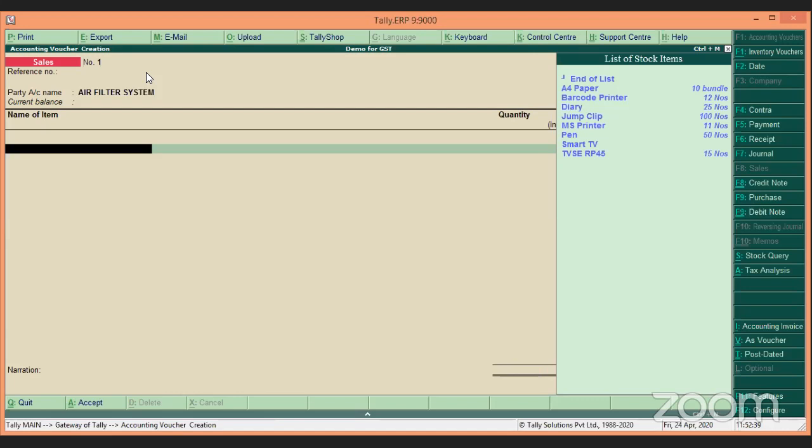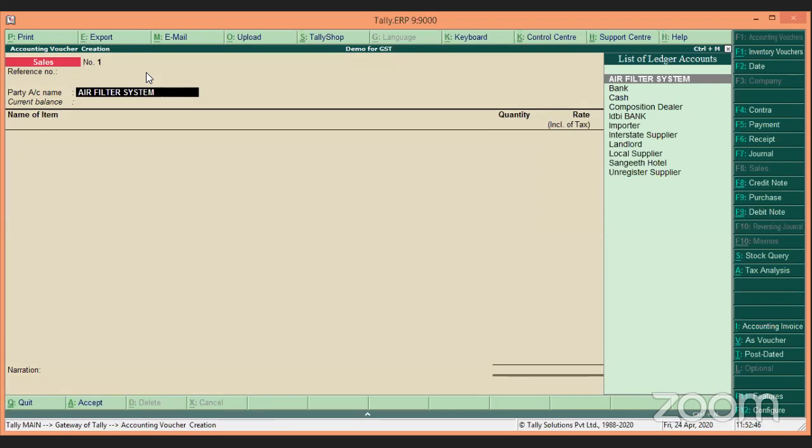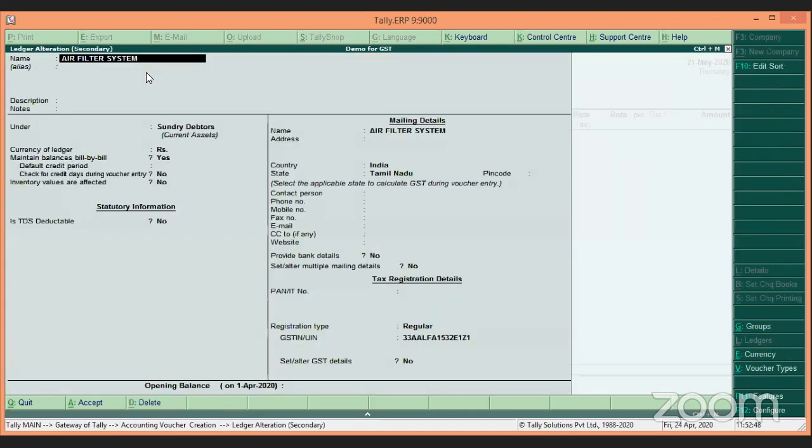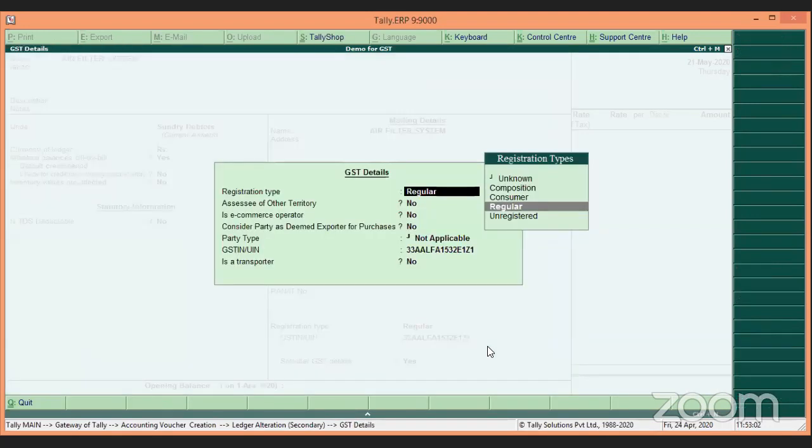I will configure one more thing in your ledger. But most of the people will go to Control Enter, just open the ledger alteration, right? They will only put GST details here. Apart from that, there's one more activity where you just press S here. Now it shows the registration type as regular, composition, consumer, and unregistered. This customer is regular, so I make it as regular.